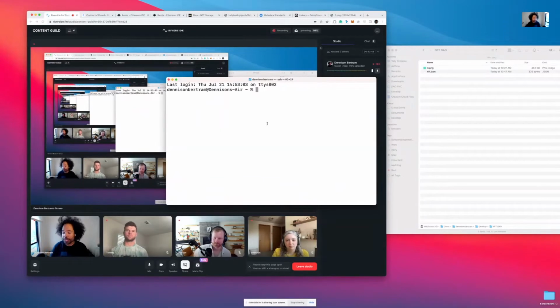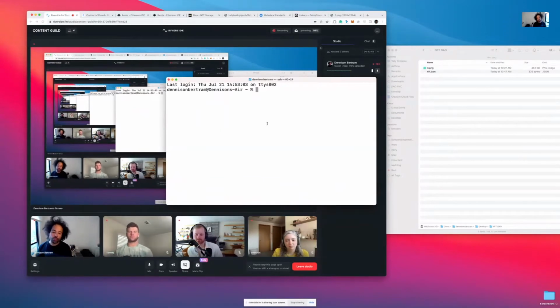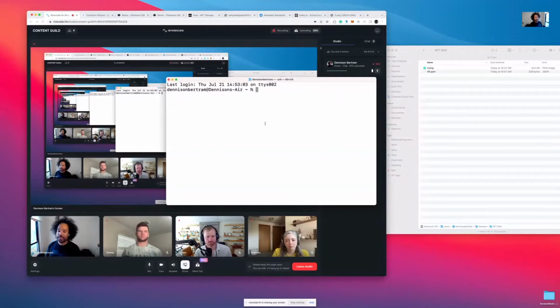If you're on Windows, I think you can use text edit. You just have to be sure to save it with a file ending of .json and with no formatting. It's got to just be pure text.